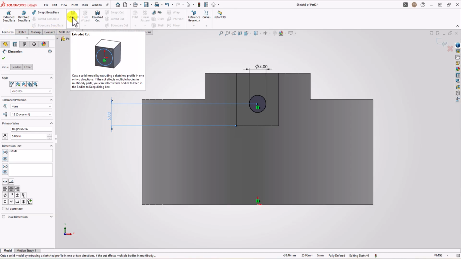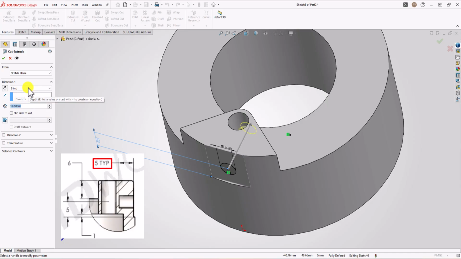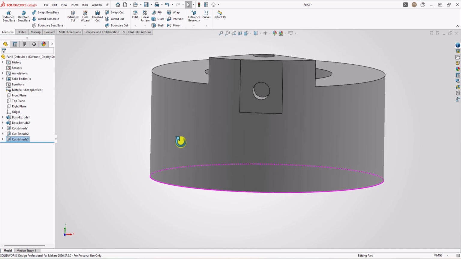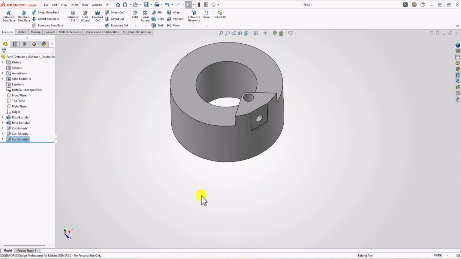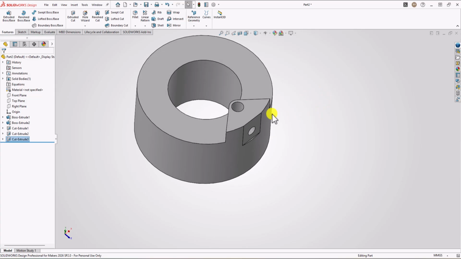Click on feature, click on extrude cut, and for the depth, we need to go with 5 millimeter depth. Click on OK, and that's it. So now we have the cutout made in this geometry. Awesome. So now we have every single feature. We have this base extrude 1, we have the cutout, we have the second cutout, and third cutout.